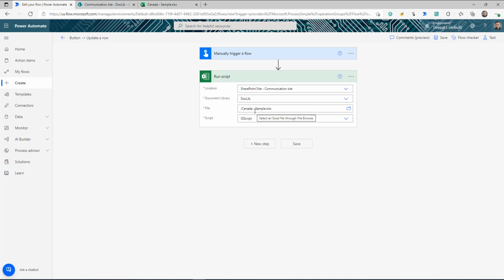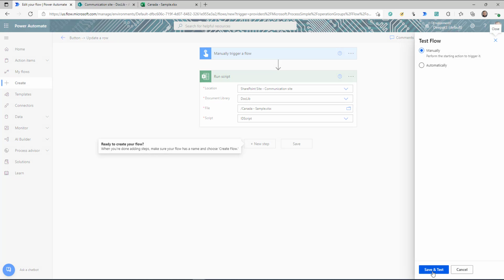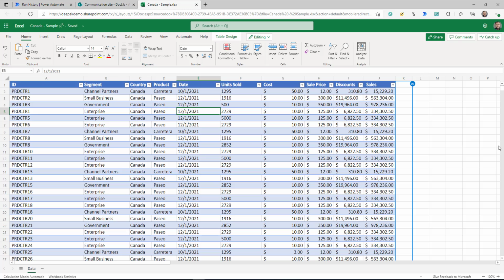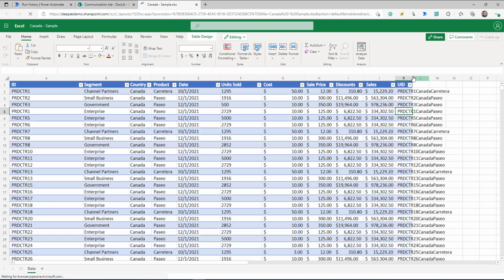Now I can run the script from my Power Automate on this file. Let's try that. I'm going to click test, save and run. So the flow completed successfully. And if I go to my list and refresh, I have the column created.